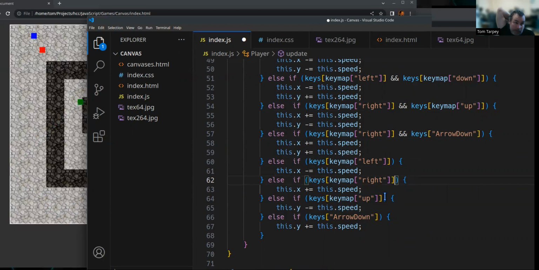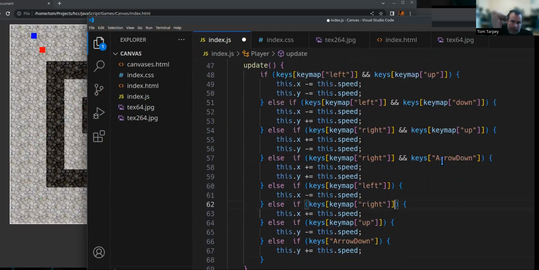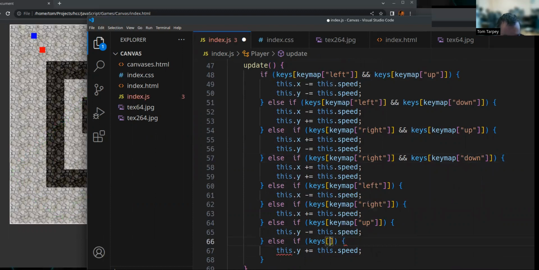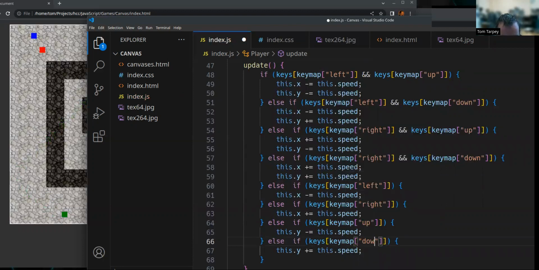Okay, that makes sense now. Now we've still got a couple of downs. I'm like, oh yeah, there's 2 more downs to do. So I'll just write that in. So it's key map down. Same again here. Key map down. And the nice thing now is whatever key map we pass it is the correct one, if you know what I mean.